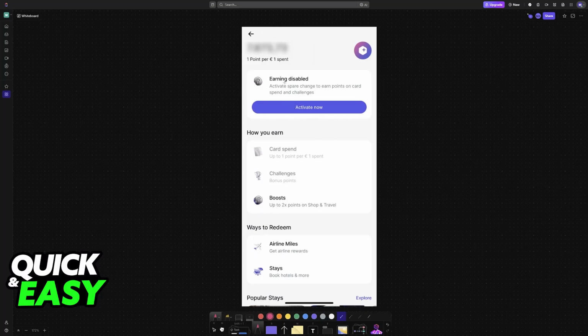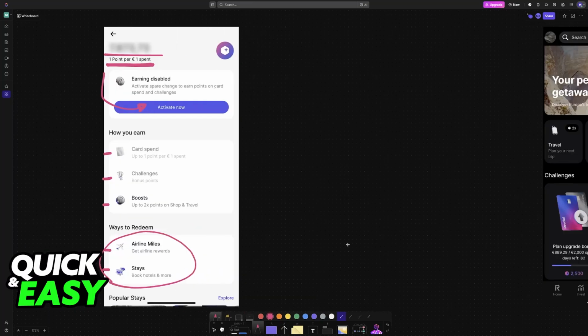Once you choose Rev points, you will see the amount that you have available, the amount of points that you will be getting per dollar or euro spent, and then you can activate earnings and then of course spend. So you earn by using your card, doing challenges and getting boosts. And you can redeem them primarily on airline miles and stays. Of course, there might be additional rewards in the future when you are watching this video, but this is going to be the focus for redeeming these points.